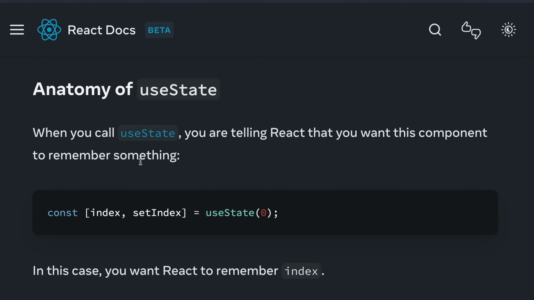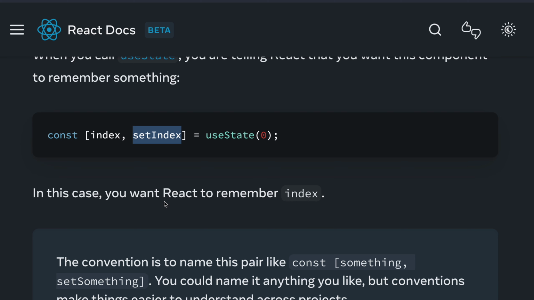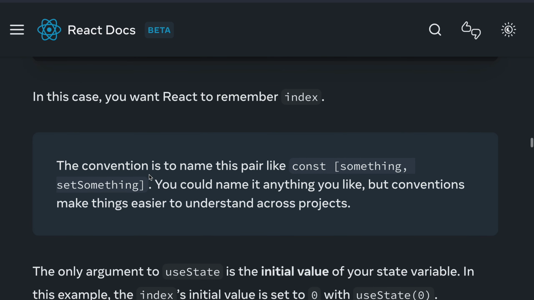Anatomy of useState. When you call useState, you're telling React that you want this component to remember something. So there is const [index, setIndex] = useState(0). In this case, you want React to remember index. The convention is to name this pair like const [something, setSomething].